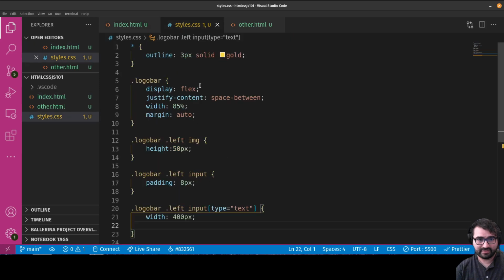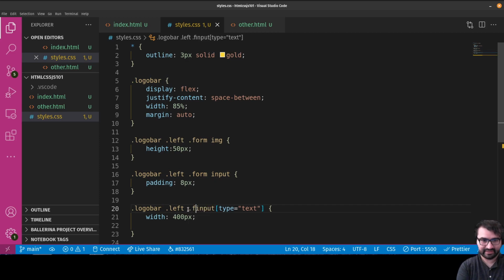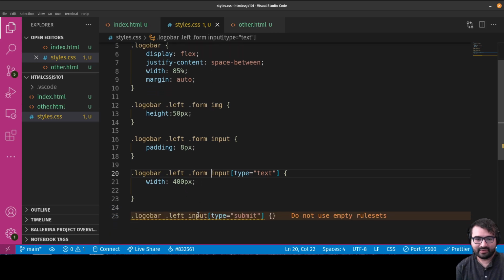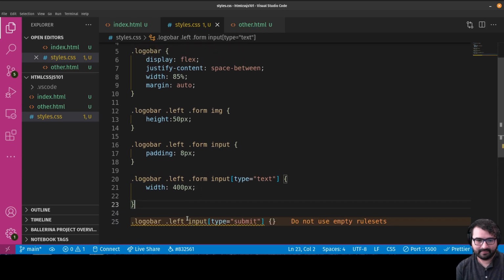let me go over here to styles, and then we just add that now. That's because now it's got to match up to be accurate. Because now the input's no longer inside the left element; it's inside a div that has a class of form, which is inside a div with a class of left, which is inside a div with a class of logo bar. Okay, and then over here, same thing. Dot form.